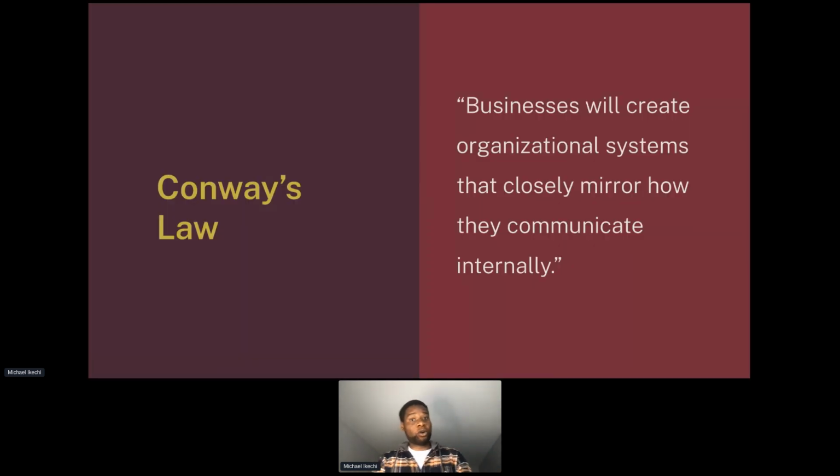Now, there's this concept called Conway's Law that says that businesses will create organizational systems that closely mirror the way they communicate internally, which means that if an organization is split into fragments of people who don't really communicate, then that's going to be what the organizational system is going to look like. Now, many organizations fight this law, but recently we've had organizations start leaning into it, figuring out how do we communicate internally and how can we leverage that to create an organizational system that works for us.